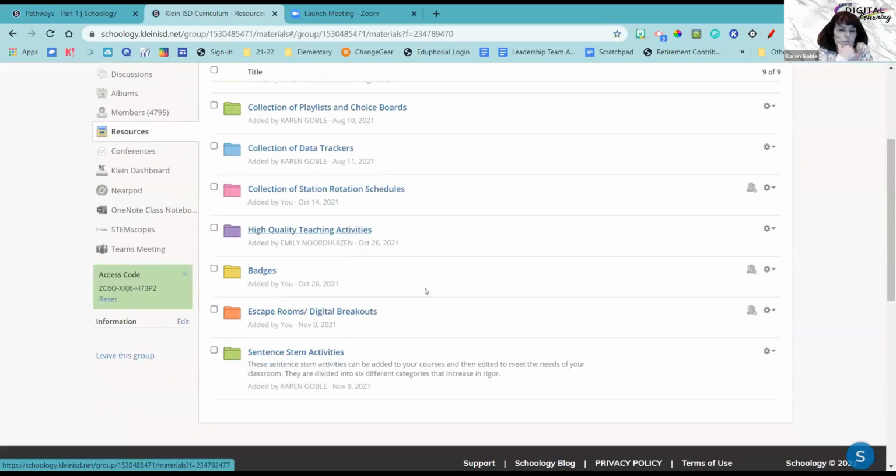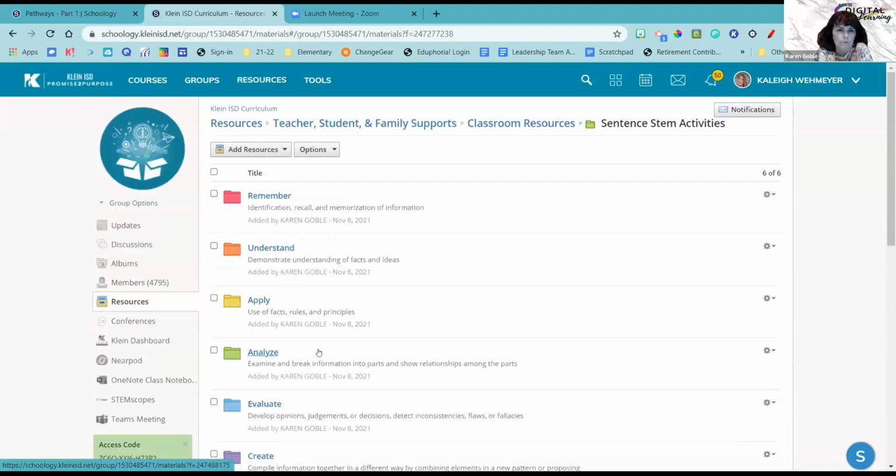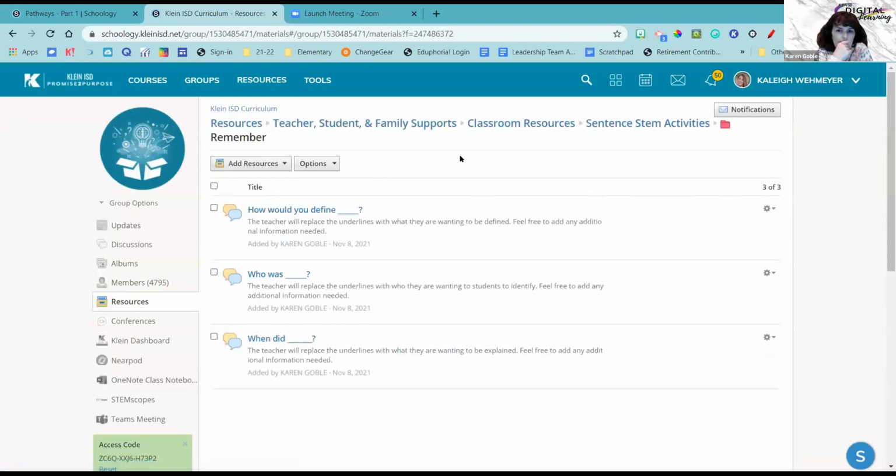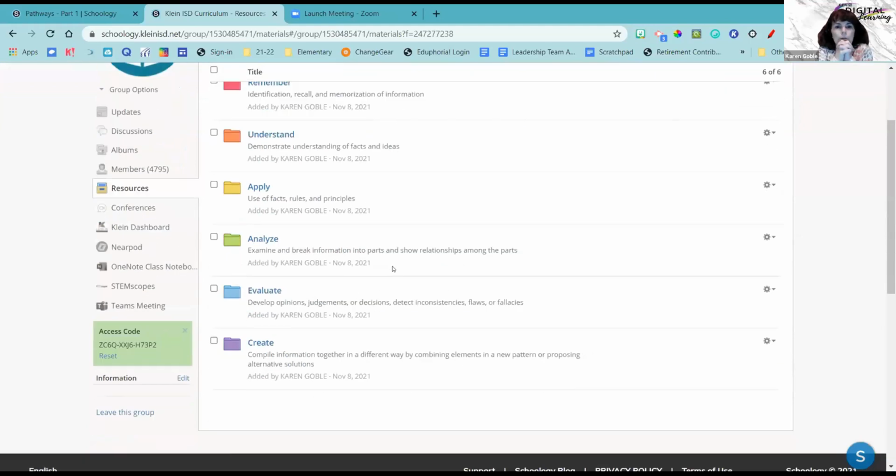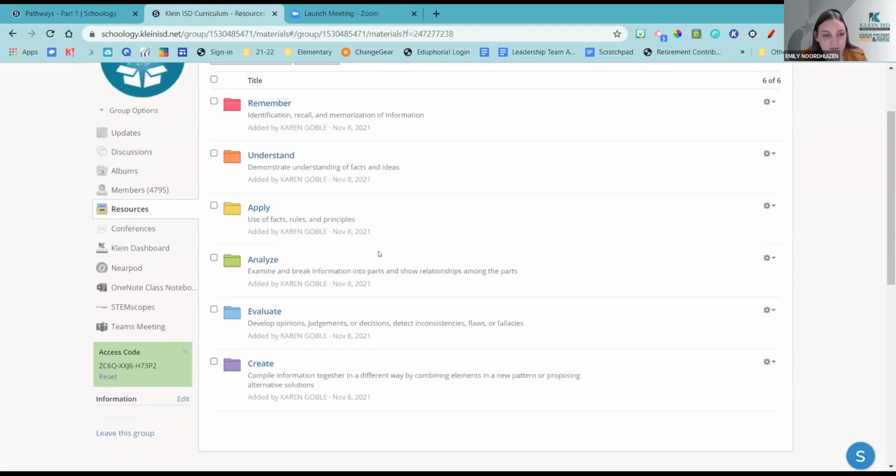Yeah, I've just started working on that. Sentence stems, they're just kind of generic. I think I've put a few in the very first one, remember? But those are just discussion boards that anyone can take and just replace the fill in the blank there with how would you define and pick whatever vocabulary word or something you're working on, or who was, when did. Anyway, they're going to increase in rigor as those folders go down to the last one is a creation area. So we're just starting to build that.